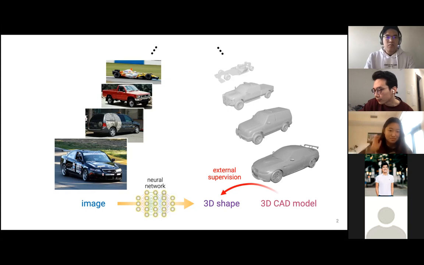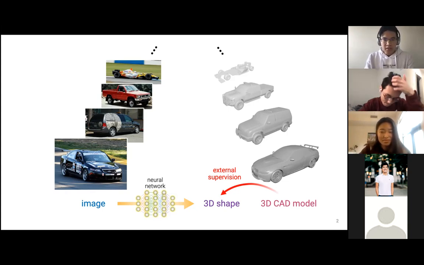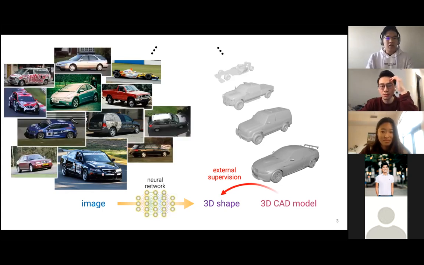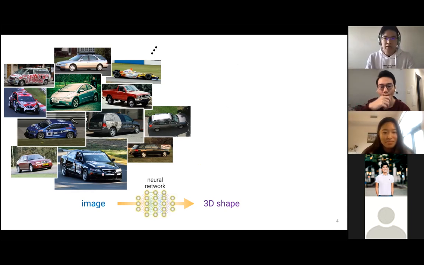So this is not scalable if we want to train with a very large dataset. If we have a dataset of so many cars, it's really hard to take every image and associate it with a ground truth 3D CAD model. So this kind of approach is not really scalable. What we want to do is get rid of this kind of external supervision.